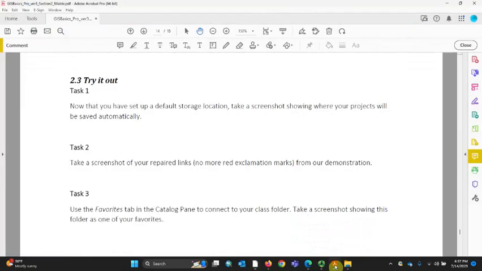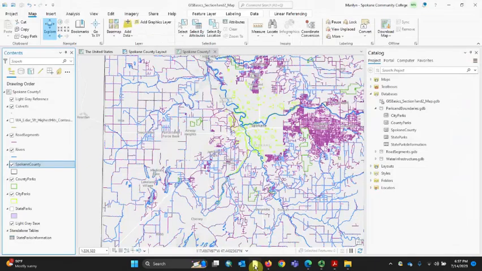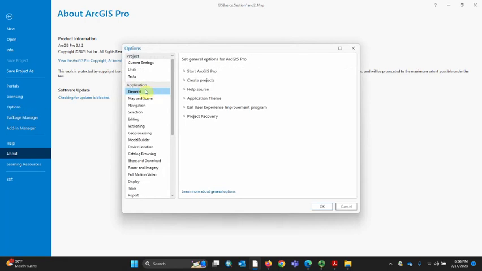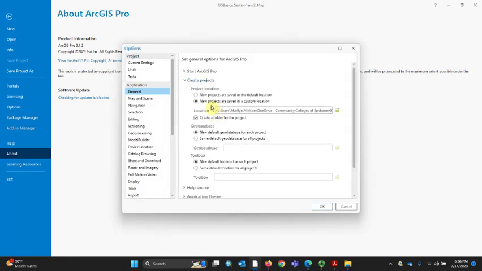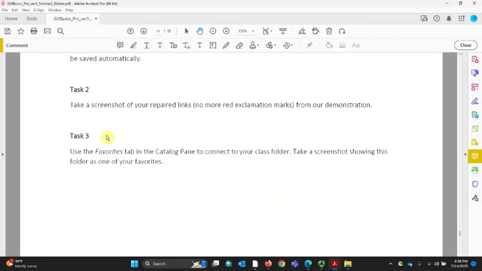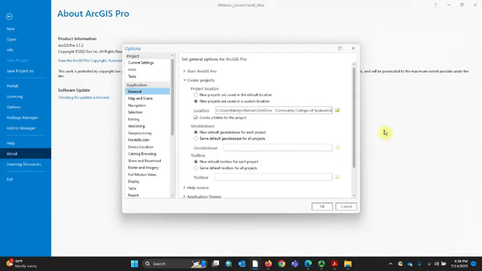That's great. You're going to show me your default storage location, the folder you made for the class. So that's going to look like coming in here, your project, you went to your options and general, create projects, and you're just going to show me here what you did. So take a screenshot showing where you're going to be saving your projects. What else are you going to show me? Last task. You're going to connect to your class folder in the favorites tab, and we did that. You're just going to show me that.